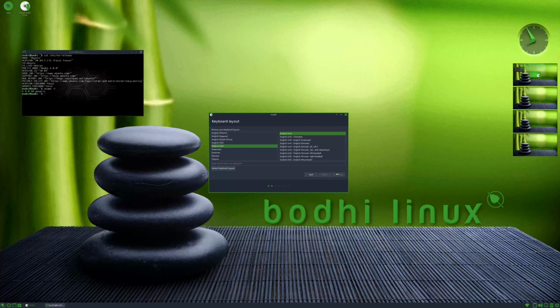So I'm just going through the defaults. This looks like the same Ubuntu installer for the most part. Download updates, why not? Install third-party stuff, why not?